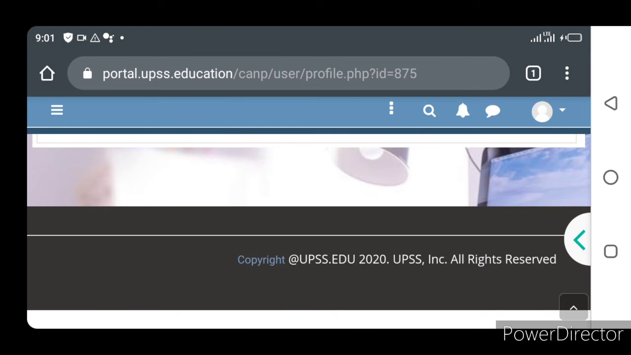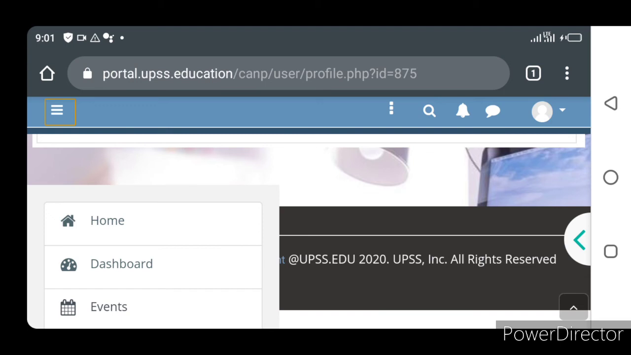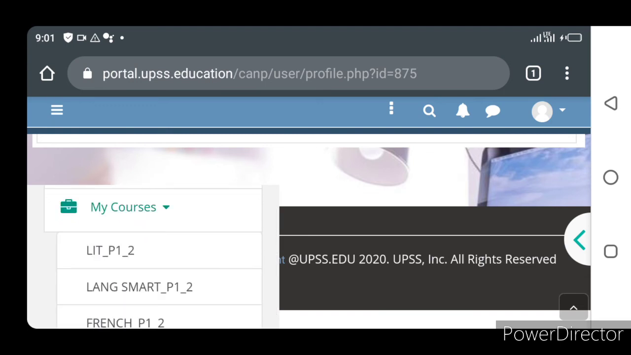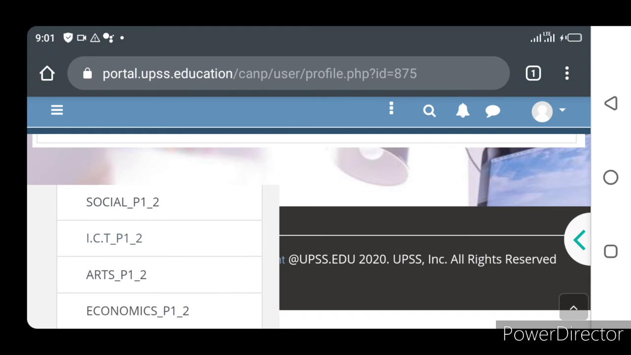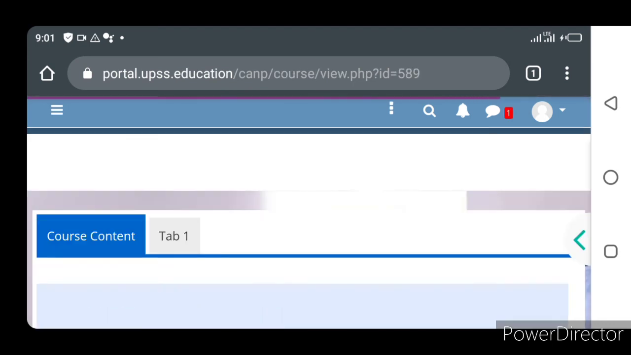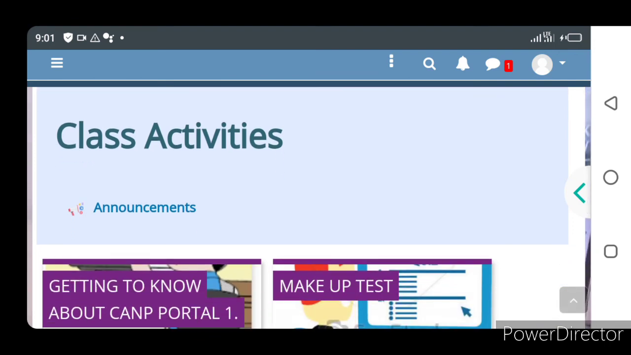So now I'm going to teach you on how to access the announcement. Well, I know you're excited. Now I'm going to click on the toggle bar by my left hand side. Then I'll click on my courses. But for today, I'm going to be using ICT as my case study. Click on ICT. Wait, it's loading. Guess what? I can see announcements. So I'm going to click on announcements.